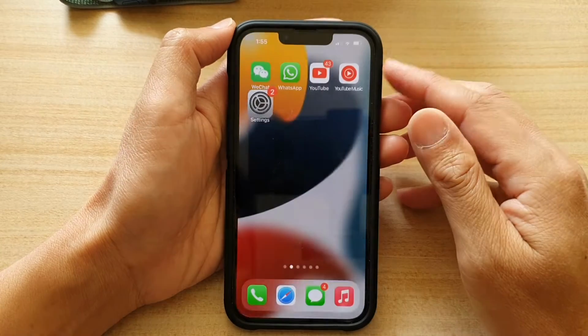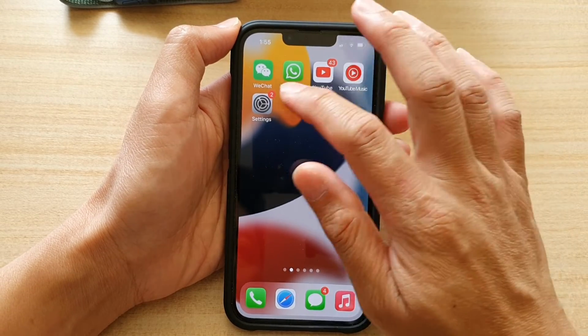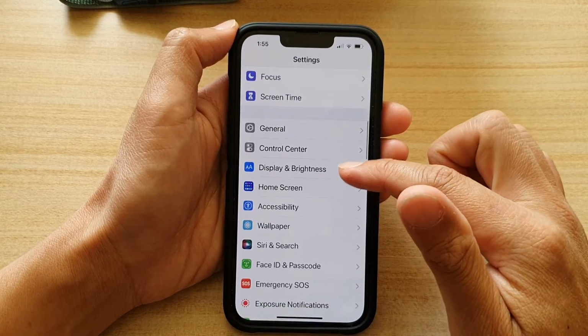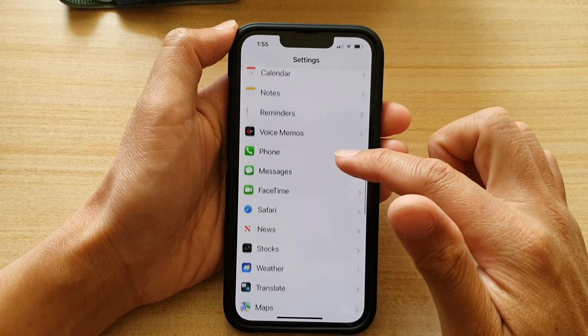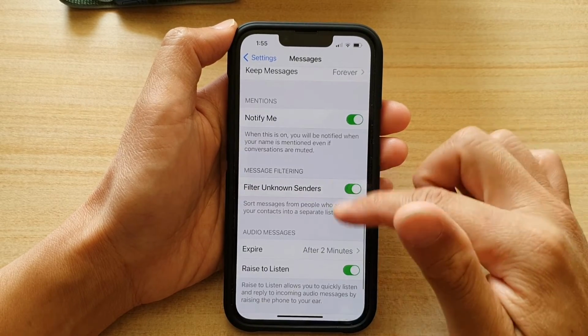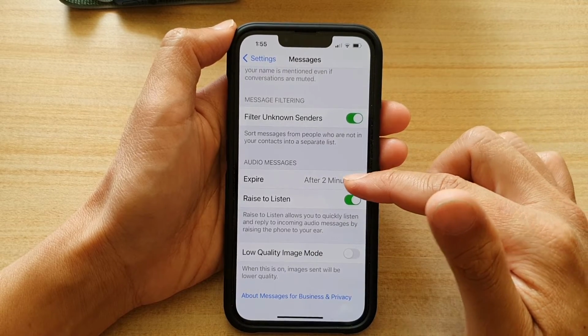First, let's go back to the home screen by swiping up at the bottom of the screen, and on the home screen tap on Settings. In Settings you want to go down and tap on Messages. In here, go down and go to the Audio Messages section and tap on Expire.